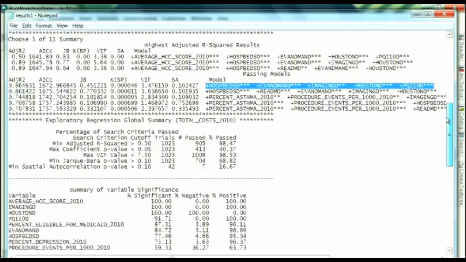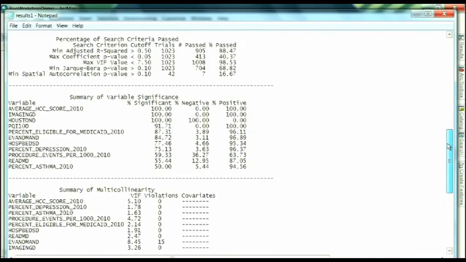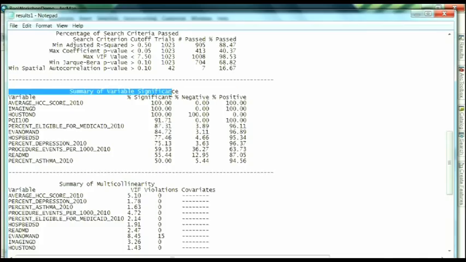If we look down a little bit further, one thing that I always check, which is really helpful, is this summary of variable significance. It's going to tell me how often each variable was significant, and then how often it was a positive or a negative significance. So we see that imaging was significant 100% of the time, and 100% of the time it was positive. So I know that even if I'm not getting a passing model, I should probably keep that in my analysis. But something like percent asthma, that's only significant 50% of the time, and it's not always positive, I might consider dropping that one if I'm not finding a properly specified model.